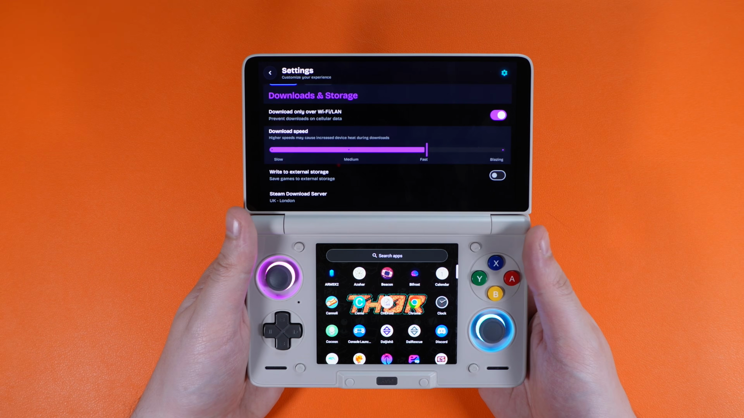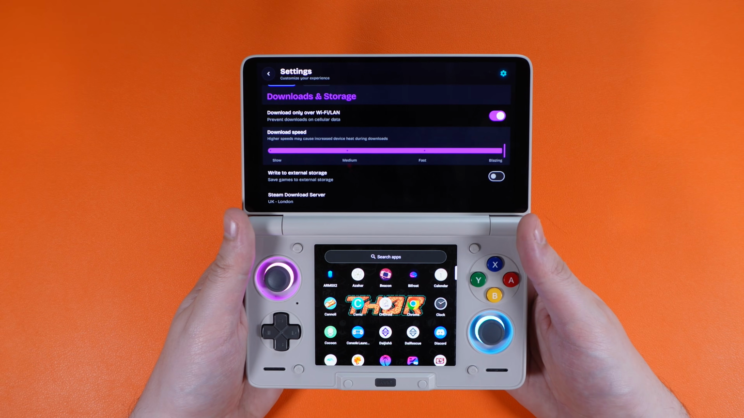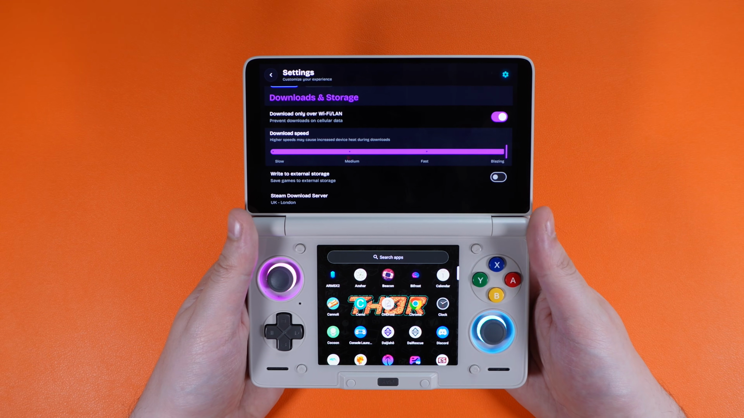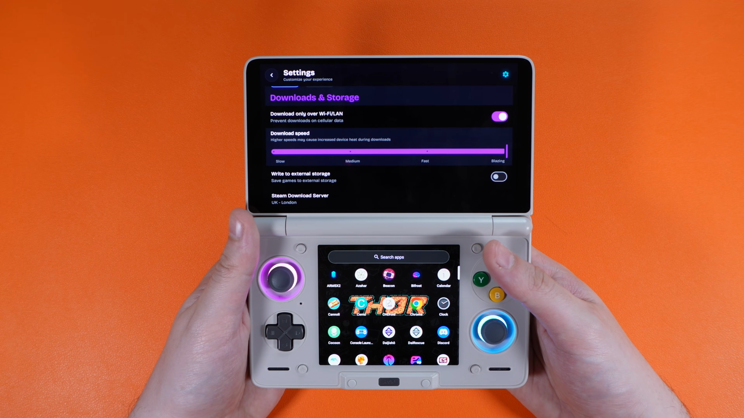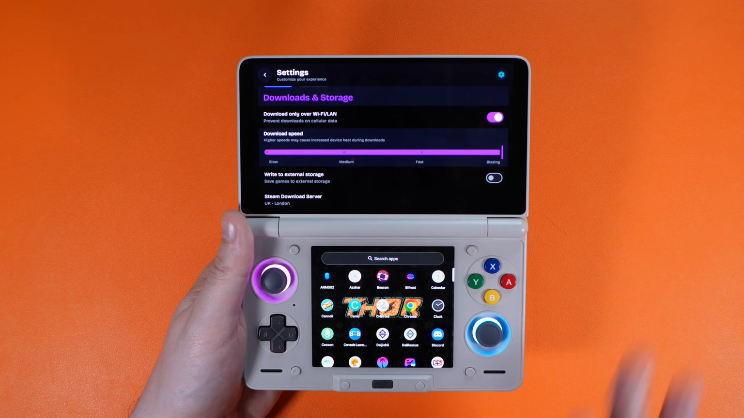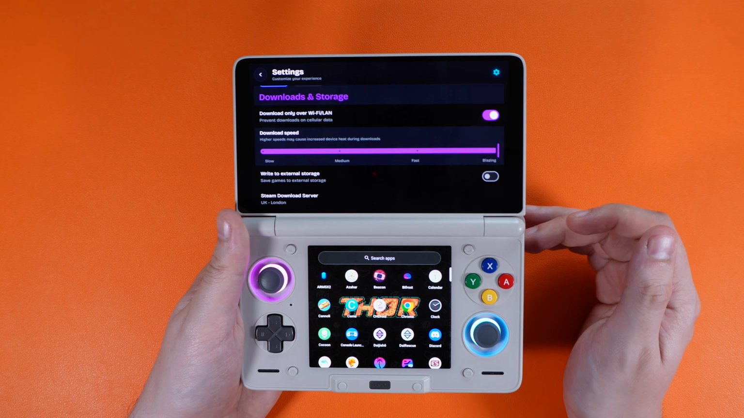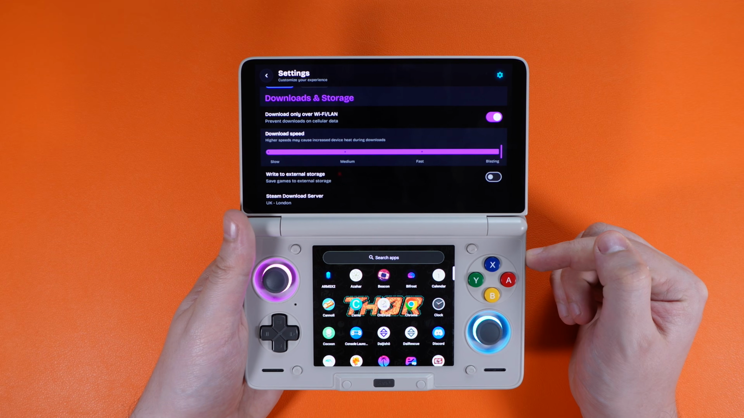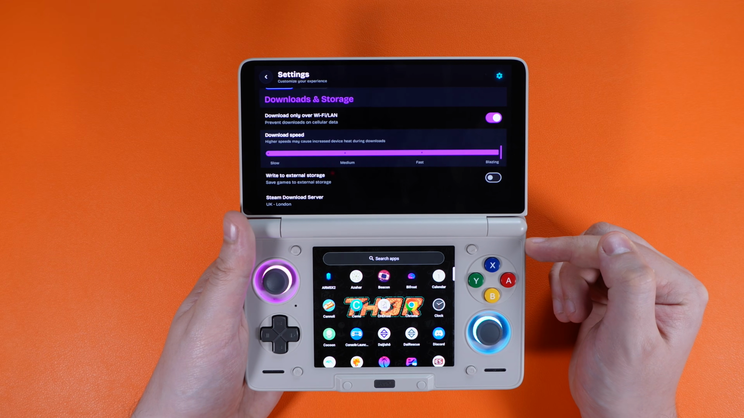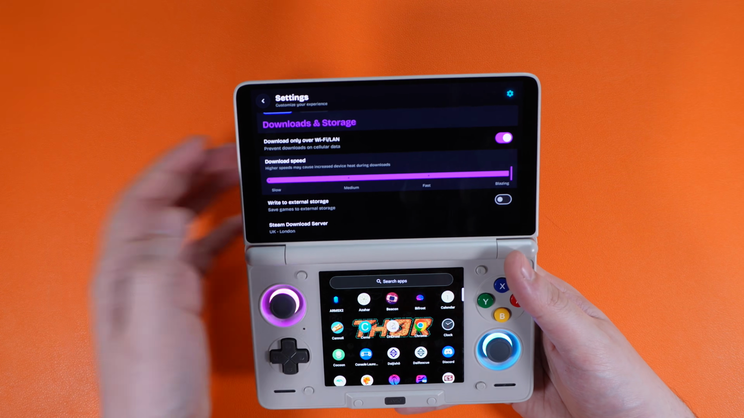I'd also advise setting the speed to blazing, as it can take quite a while to download some games, obviously depending on the size of that game. And if you want to, you can write the games to external storage, so you can put them on your SD card. However, SD card speed is slower than the internal device speed. So if you've got the internal storage, then I'd save the PC games on here. But do be aware that that can be a potential issue. So I'm just going to leave them as is.